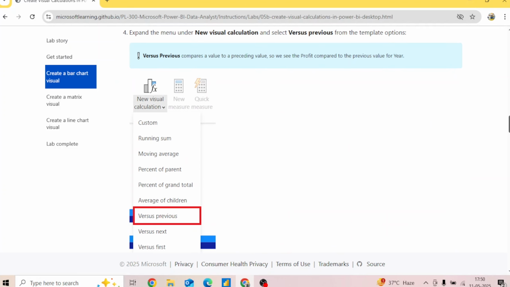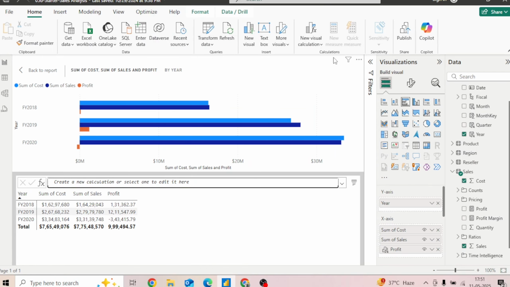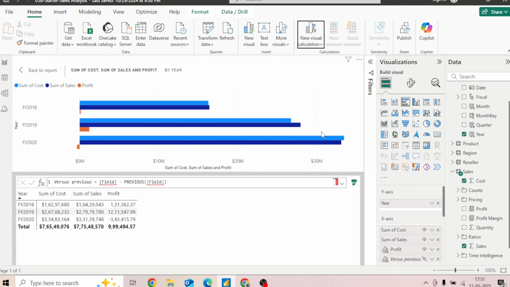Next, we have to enter one more new visual calculation in which we will select versus previous, and find the versus previous for the profit. So we click on new visual calculation and choose versus previous. You see the profit, right? If I mention profit here, this is profit and this is also profit. What this means is the current profit value minus the previous profit value.